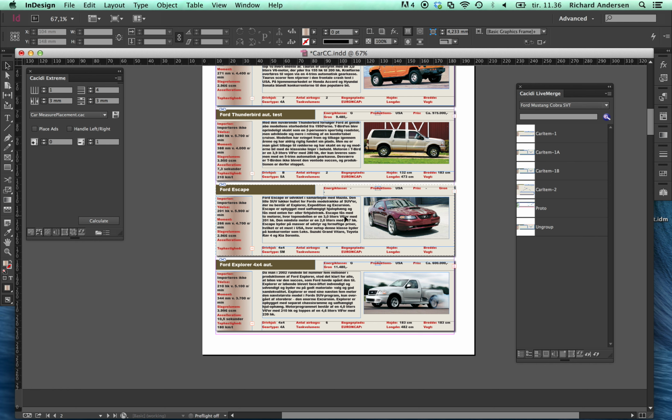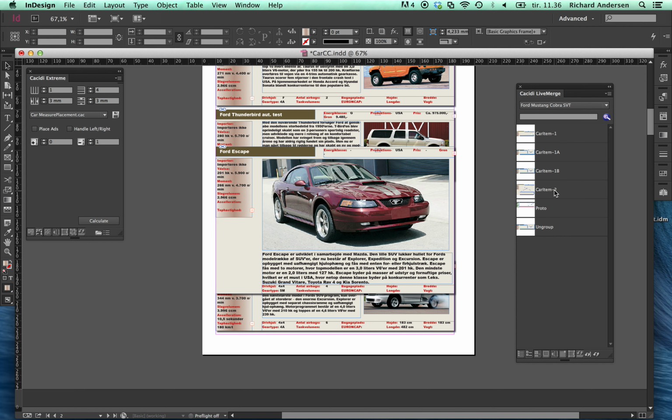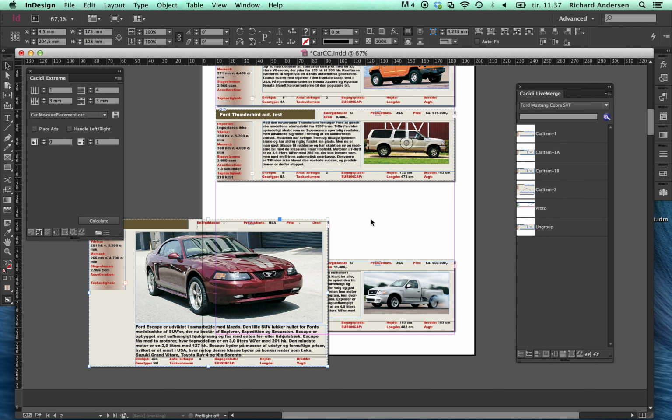If you change this one by using the shift click information from Live Merge, you can select an object, shift and click on this one. It will change from one design to a different design. But as you can see, it didn't shift anything around.